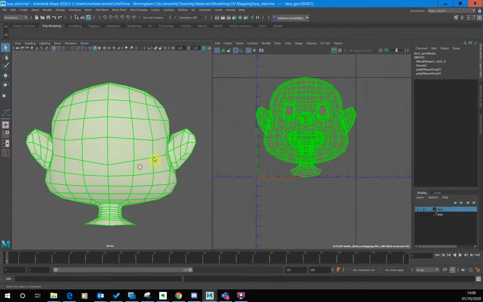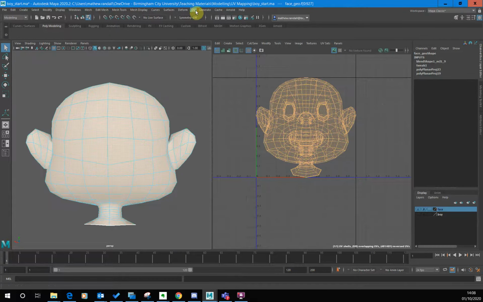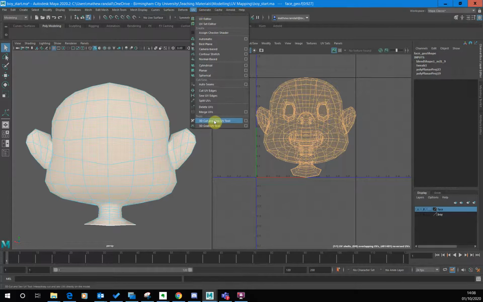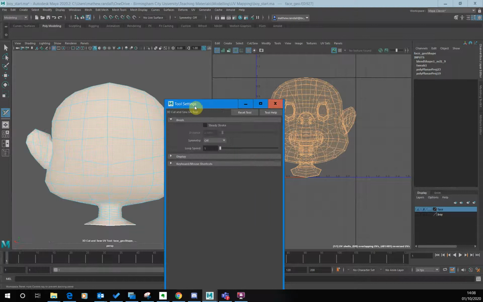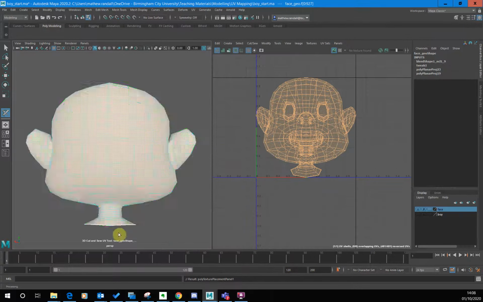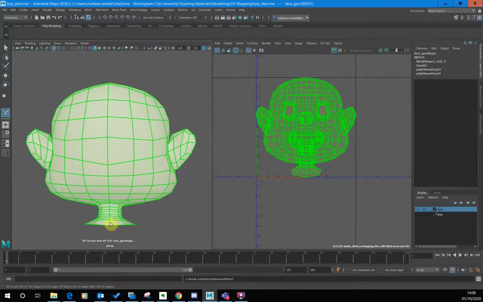First thing I want to do is show you a new tool that I've come across. I think it's been in the last couple of versions of Maya, but I haven't seen it used much. This is the 3D cut and sew tool. Once you select this, you can see the tool selected in this icon here. I think you can double click on it, and there are a few options you can adjust if you need to. I don't think I need to look at those right now, so I'm just going to close that. With that tool running, I can actually just cut.